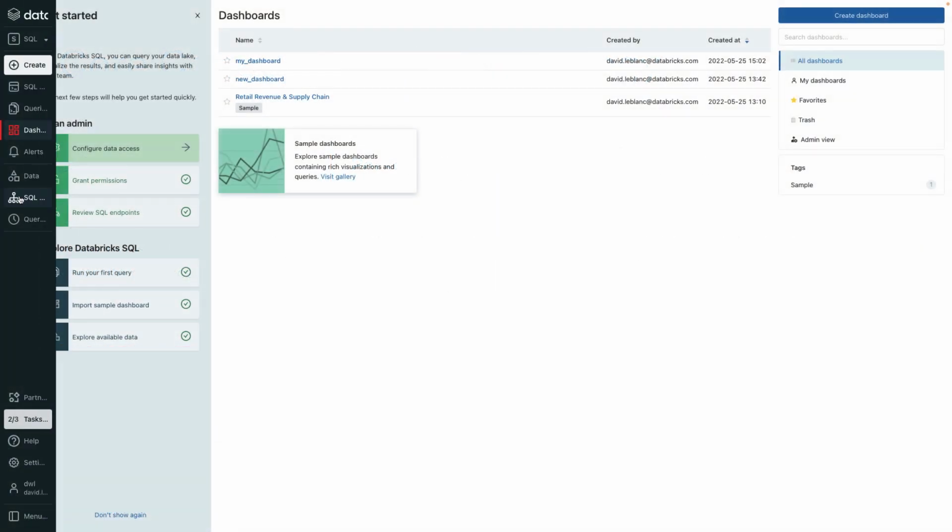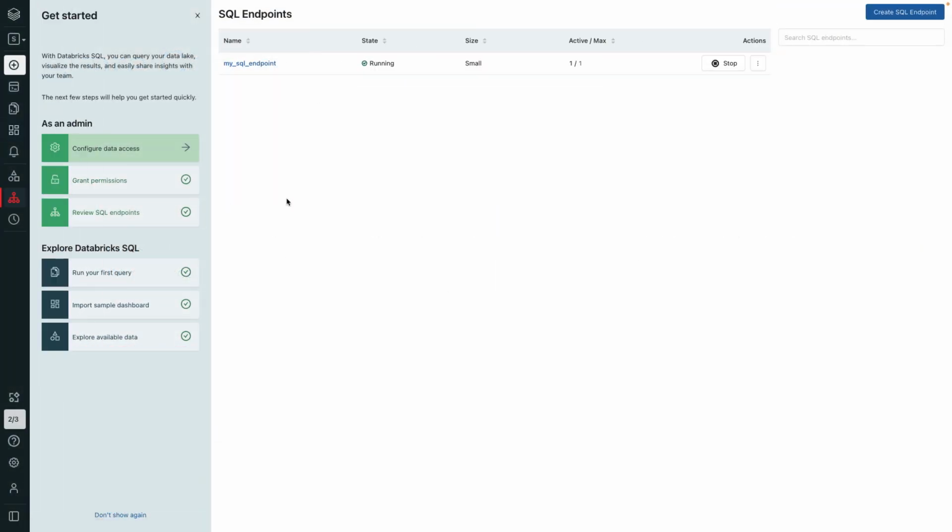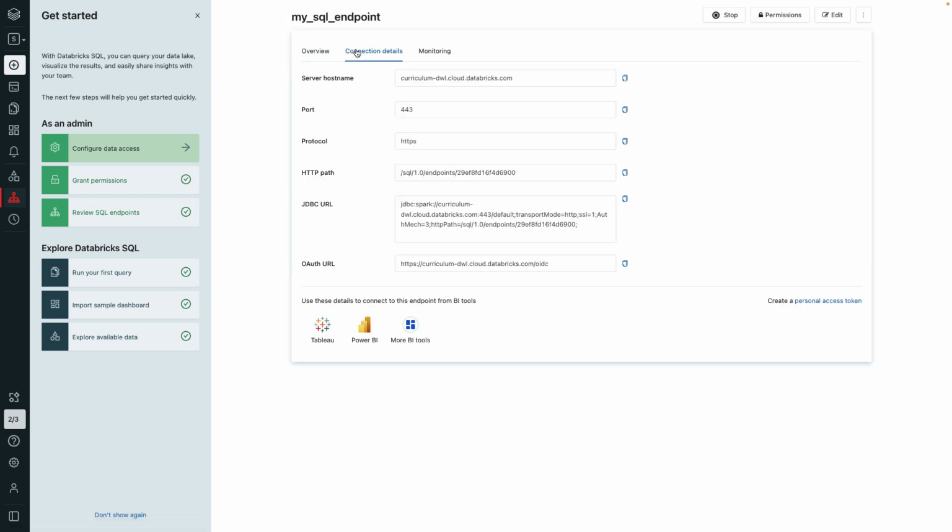Using Tableau Desktop as an example, let's see how to connect to Databricks SQL. Having selected the desired endpoint, let's click on the Connection Details tab. Here we see a number of connection parameters. To connect our BI tool, we'll need the values for server hostname and HTTP path. Let's copy these to a temporary location.